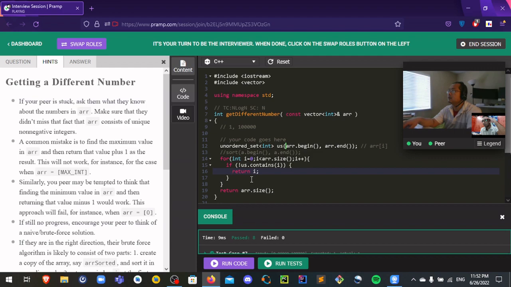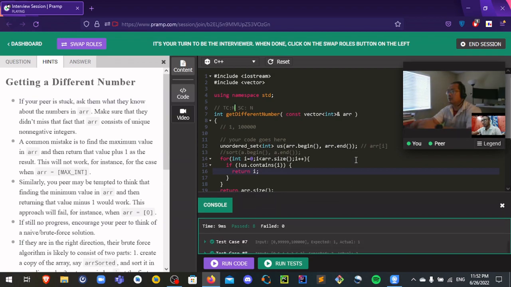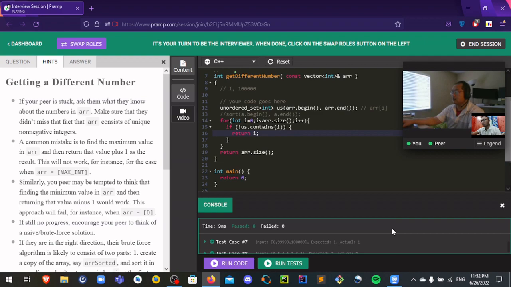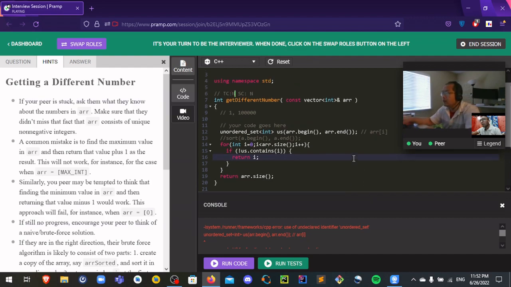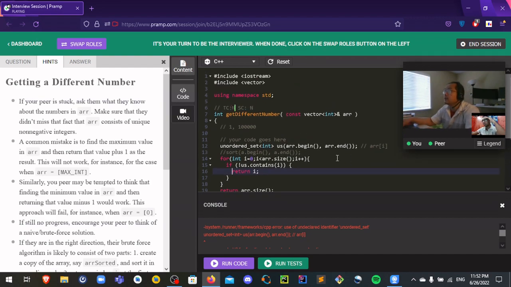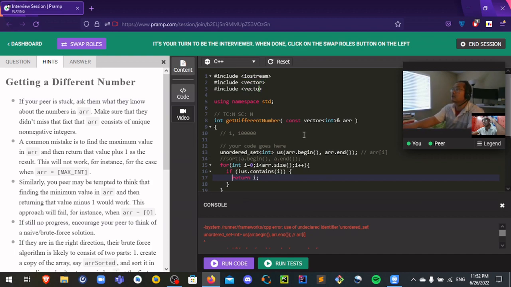So in this case, the time complexity will be O(n). Great, just try to run the tests here. Run test case. It says undeclared unordered set, so we need to declare this. Unordered set.